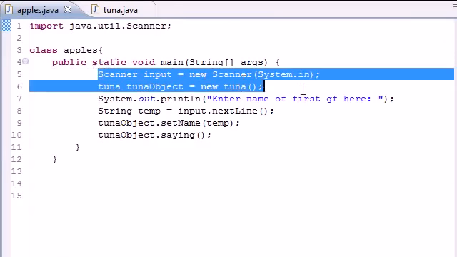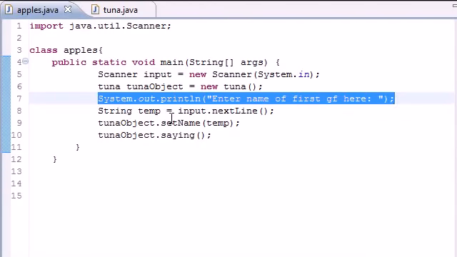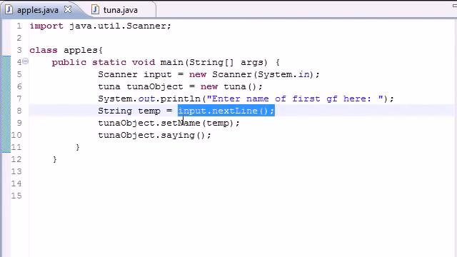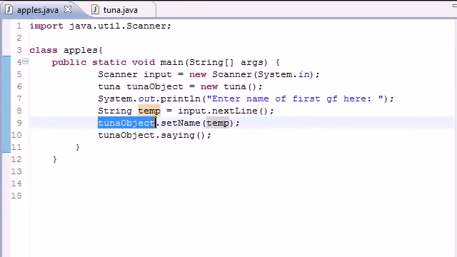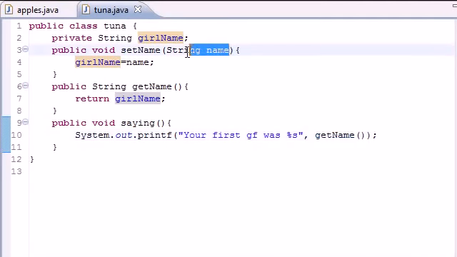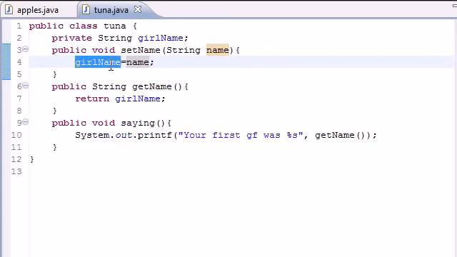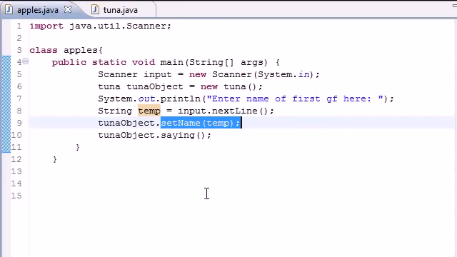Import scanner, we know what all this stuff does. Enter your name. What this does is allow us to enter a name, and it's going to store it in that variable called temp. And what the next line does is say, in your class tuna, take that variable temp and use it in the set name method. So now it takes that variable named temp, which was Kelsey, and stores it as girl name. So now girl name equals Kelsey. So it says, alright, now what?